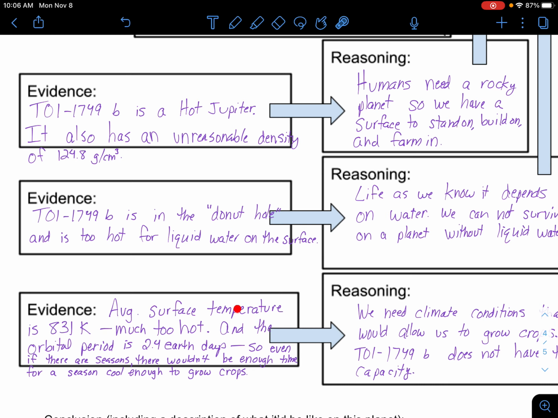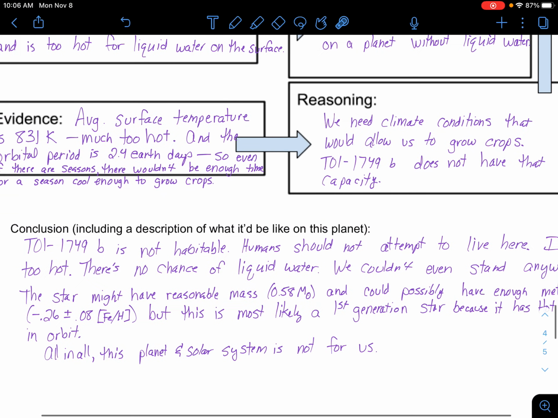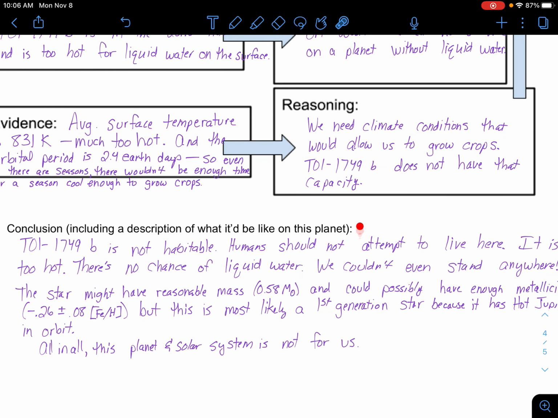I also said for growing crops, its temperature is too hot for crops. Its temperature is too hot and its orbital period is 2.4 Earth days. So even if there were a colder season, that season would not last long enough to grow crops. So there's my data. My reason is, yeah, we need to grow crops. We need to eat. And this planet does not have the capacity to allow us to eat. Then I wrote a conclusion. My conclusion basically restates the claim. It is not habitable. We should not attempt to live there.